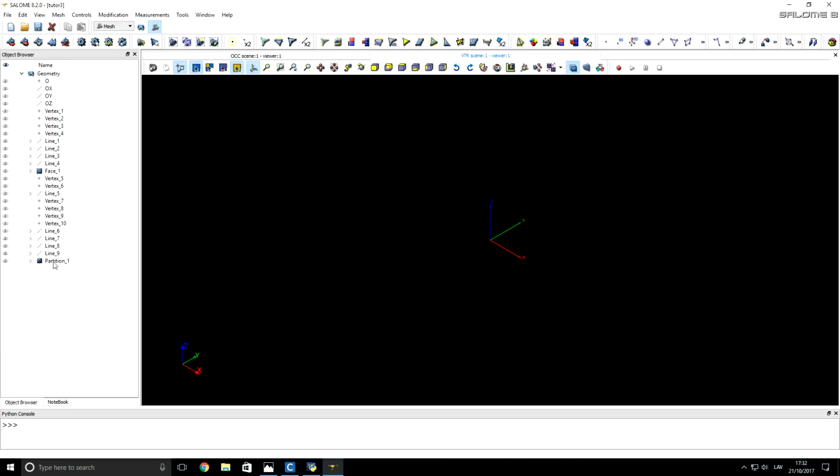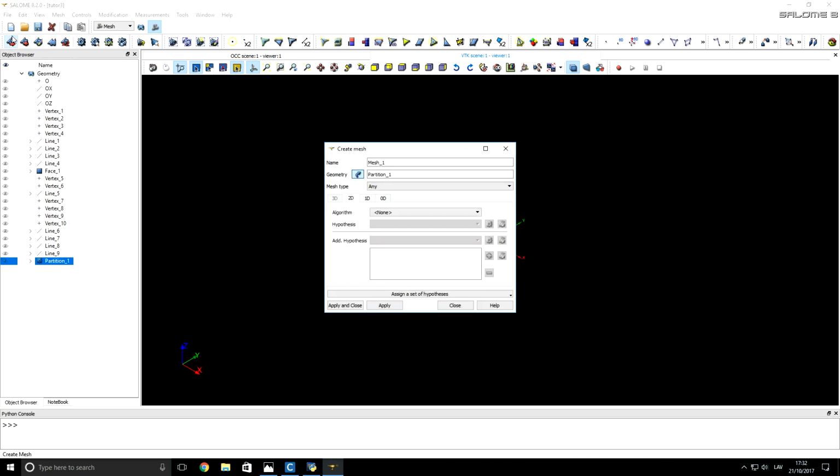Next, we will click on the partition that we created before in the geometry model and go to the create mesh button. We click on it. So now we have to specify the algorithm for 2D. We will choose NetGen 1D 2D, which will automatically create an unstructured mesh.